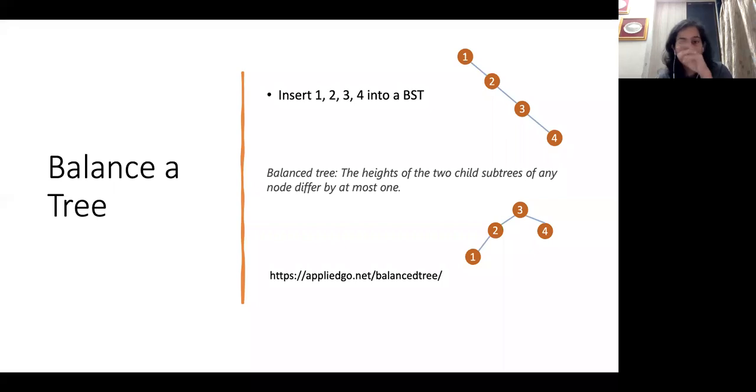I've not delved too much into these algorithms, but there are many websites. I found this one pretty good. You can go and check it out as to how to balance a tree, and there is a lot of detail over there, and it explains things pretty nicely. So you can go through that.